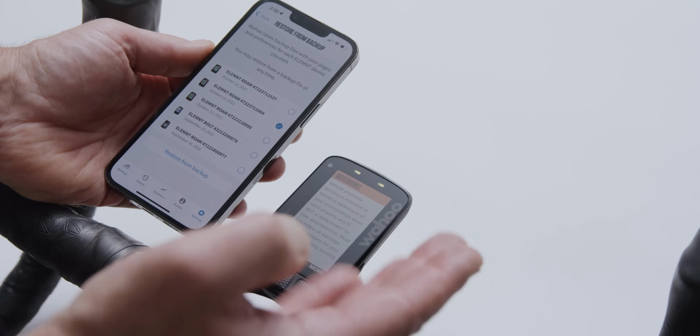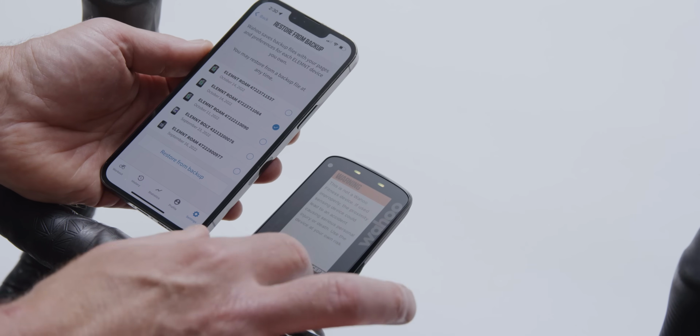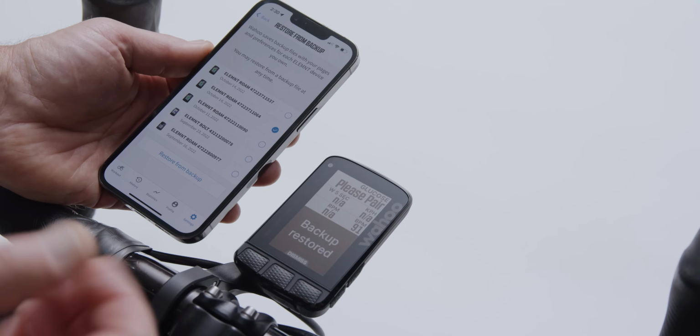and some of the warnings. If you've had a radar previously paired, you'll have all that information show up again. Backup is now restored.